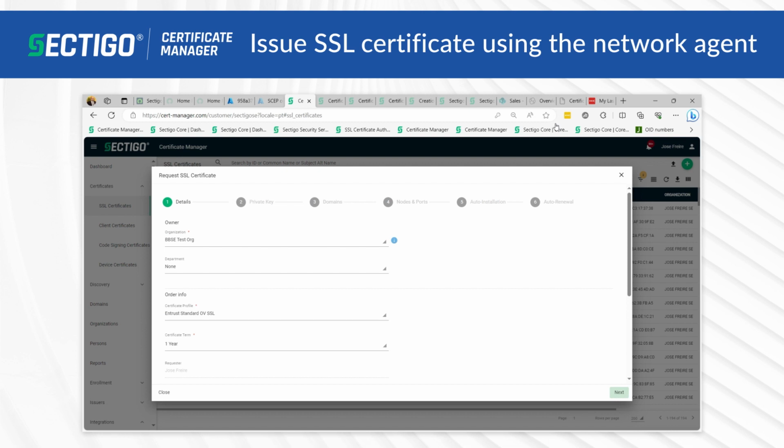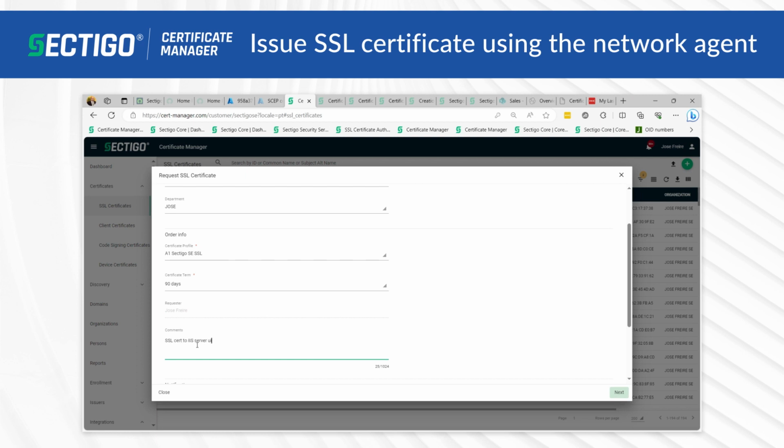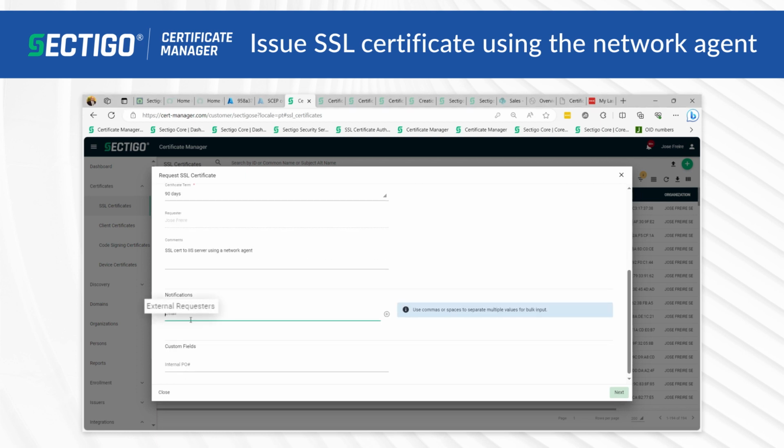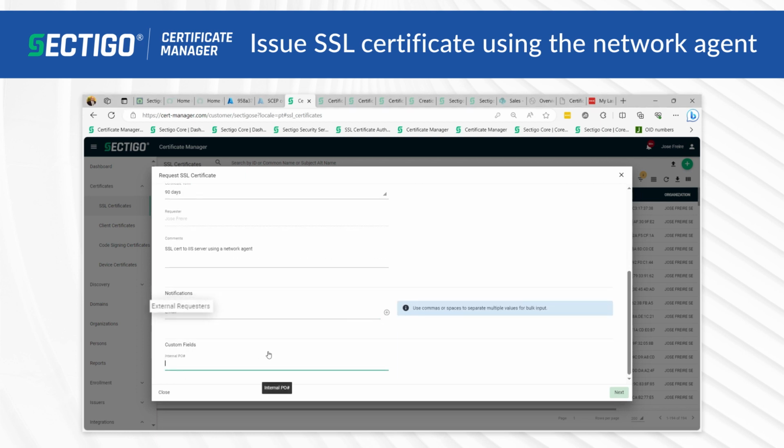Complete the details fields based on the information requested, and click Next. Mandatory settings are marked with a red asterisk. You can add the email address of the external requester in the field titled External Requester within the certificate details of an issued certificate. Click Next to open the private key page.